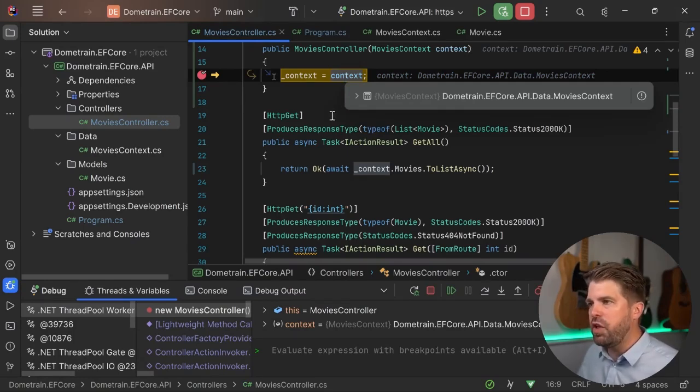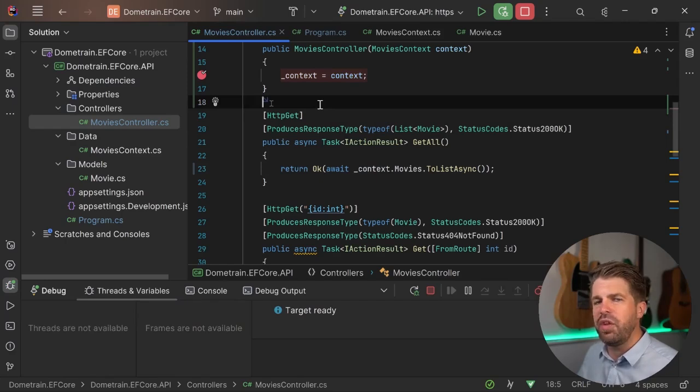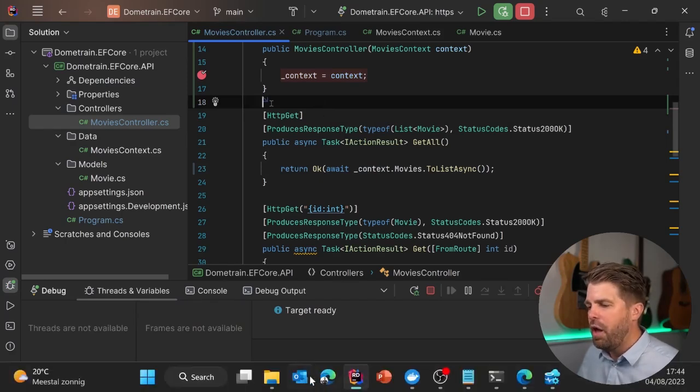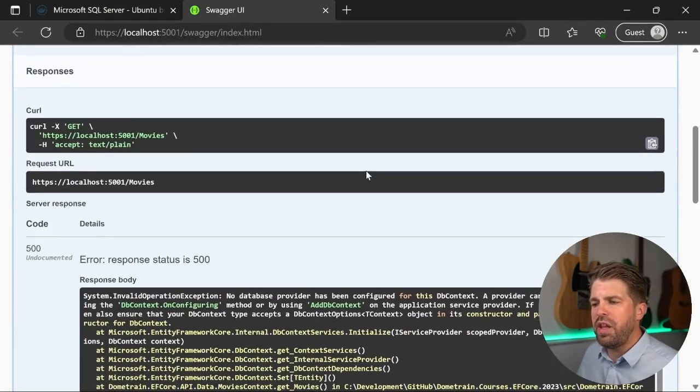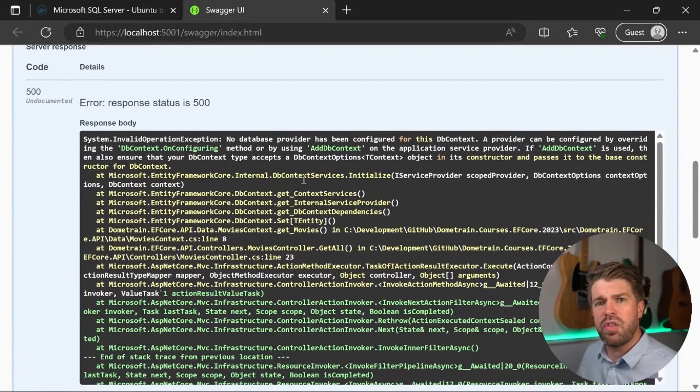Now, if I continue execution here, we will see that not all is fine. If I go back into my Swagger, I will see that there's an exception there, and the exception says that there's no database provider configured, which basically means that we haven't told Entity Framework which database engine it should be using, and we haven't told it which database it should connect to, and it suggests doing that in the DbContext OnConfiguring. So let's go there and do that.